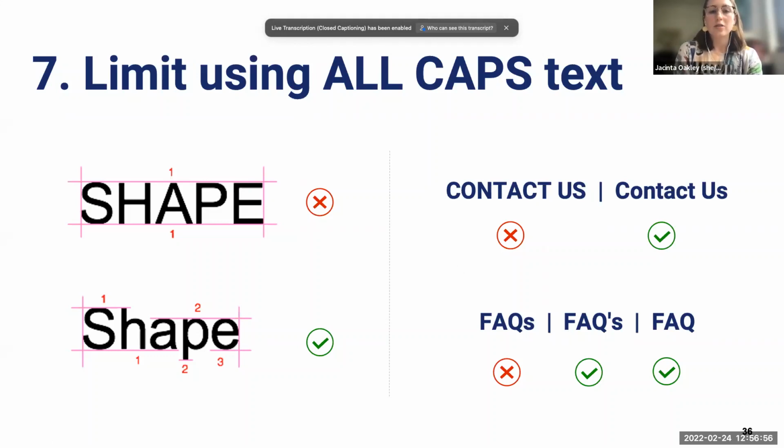So on the right-hand side of the screen, I just wanted to also point out some considerations for screen reader users when it comes to using all caps. So for example, the word contact us written in all caps actually reads contact US. And if we have a FAQs section on our site, if we have FAQs in capitals with no apostrophe before the S, it'll actually read far Qs, which doesn't sound incredibly polite. So testing fonts and text with screen readers is, again, recommended.